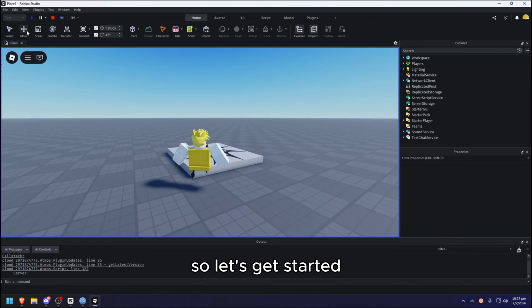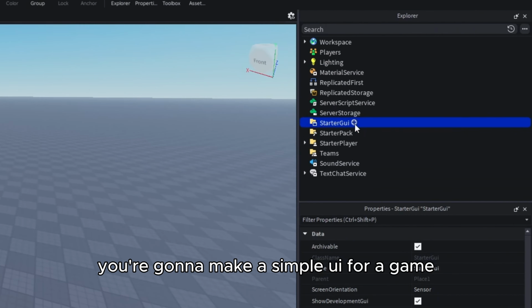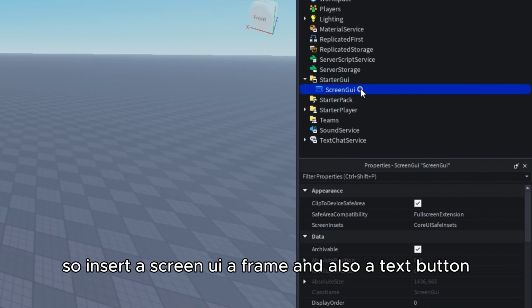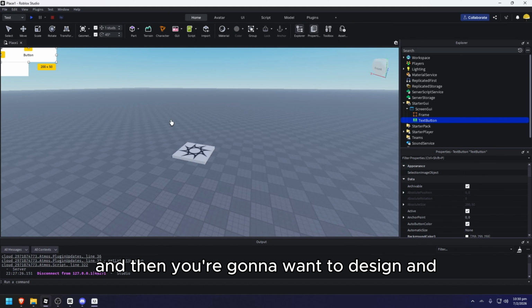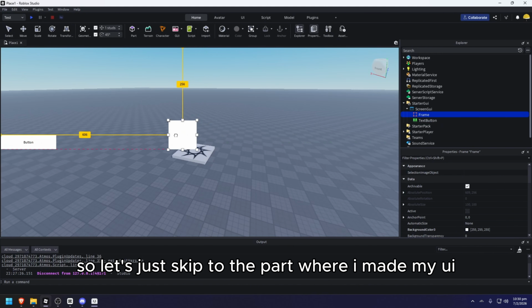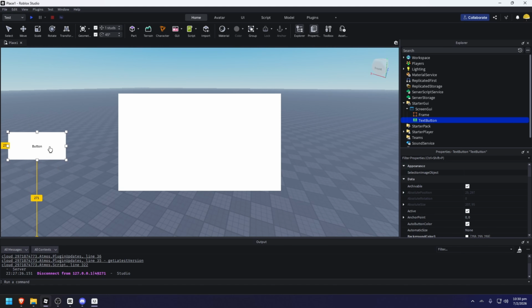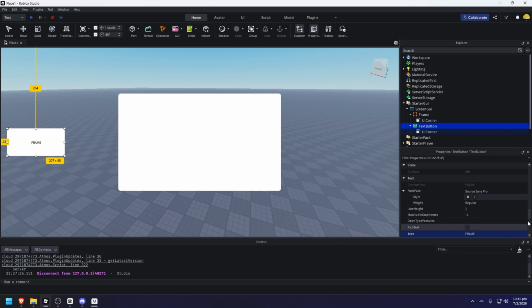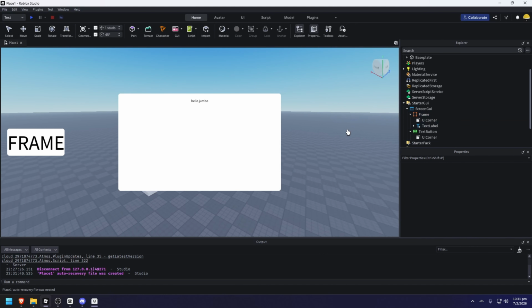So let's get started. For the first step, you're going to make a simple UI for a game. Insert a screen GUI, a frame, and also a text button. Then you're going to want to design and fix it. So let's just skip to the part where I made my UI. Alright, so this is the finished UI.